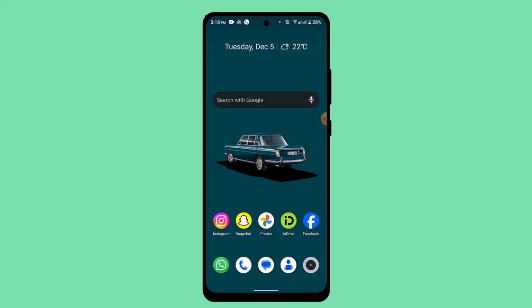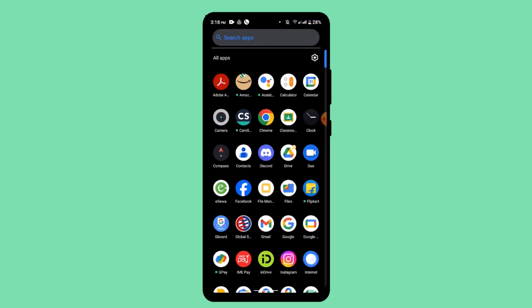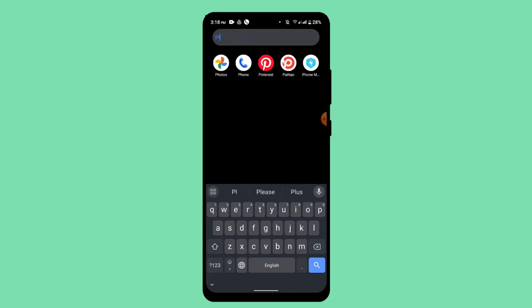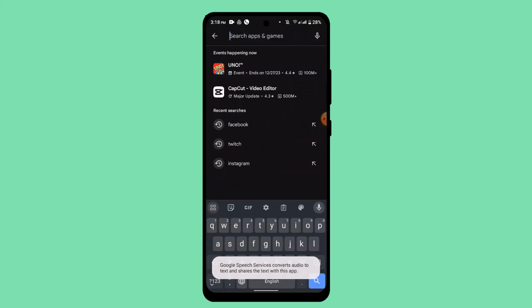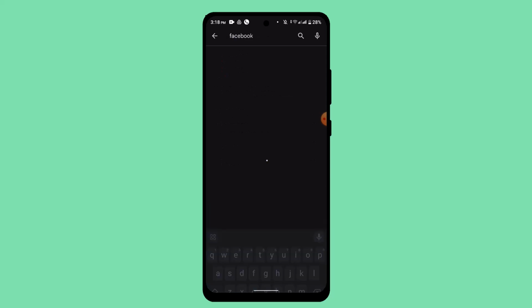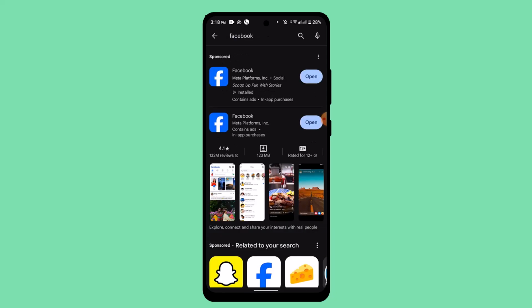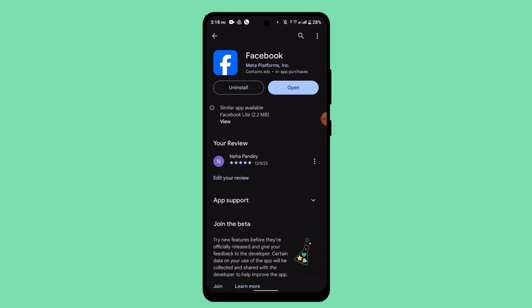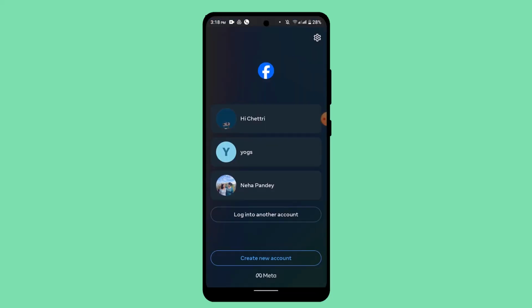In order to sign up or create a Facebook account, first of all you need to go to your Google Play Store or your respective Play Store, and then in the search box type in Facebook. First things first, you'll need to install the particular application. In my case, I already have the application installed. All I need to do is click the open button.